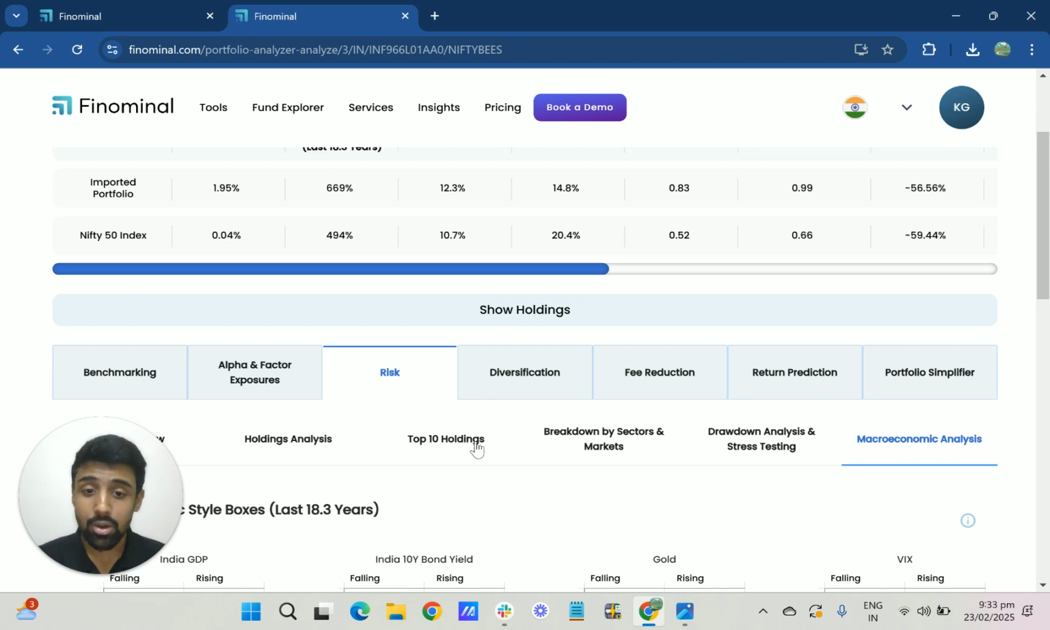And I've missed out a few tabs here which you can explore after this video, where you can understand in depth where your risks are coming from. Using this second tab, you can understand the diversification potential, and there are also different tabs which are curated for different purposes. I hope this video helped you in understanding the tool better.